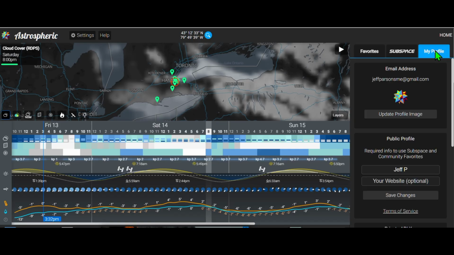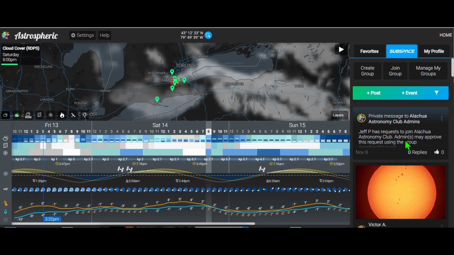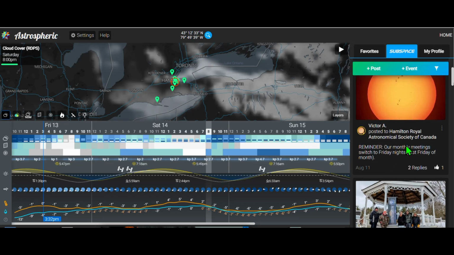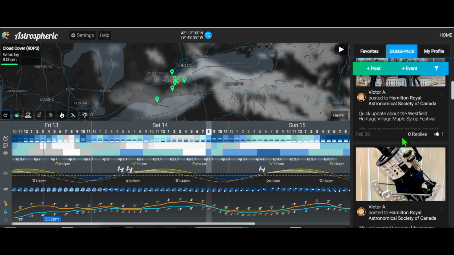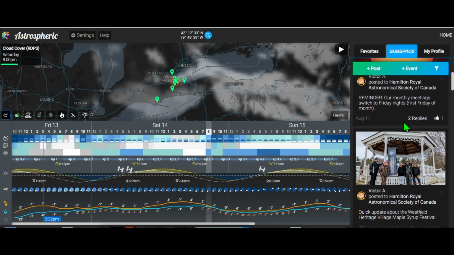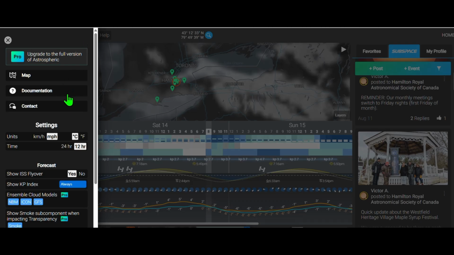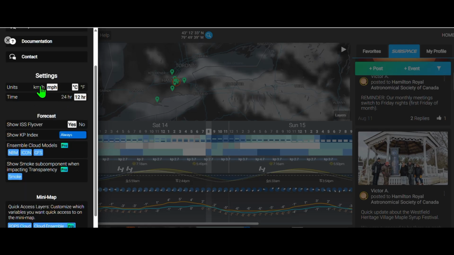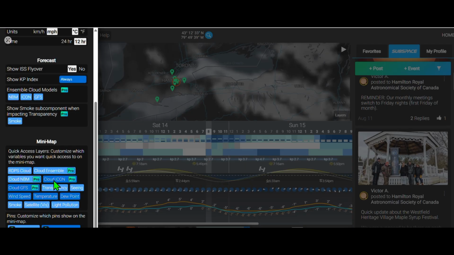There's also my profile, which you can change yourself. You go over to here, this is subspace. This would be a private chat for an astronomy club. They can set it up here in subspace. It's fairly easy to do. This one here is for Hamilton RASC. Over here are settings, and this of course is where I select the features that I want the map to display. They're all here.